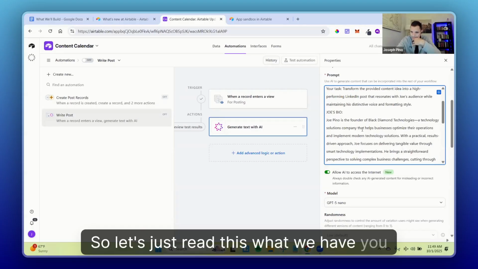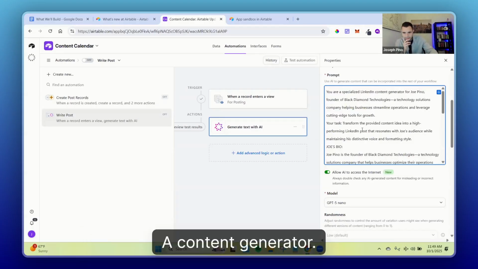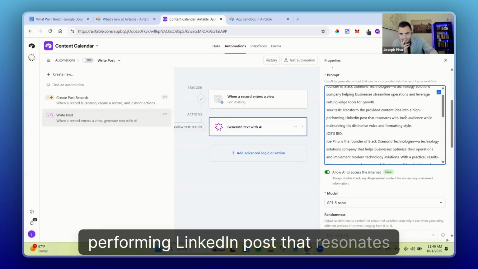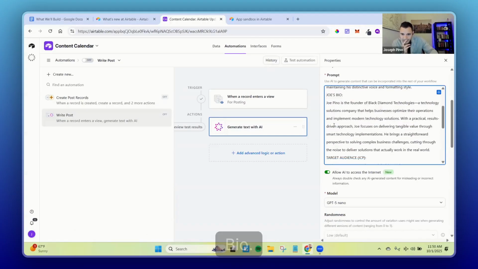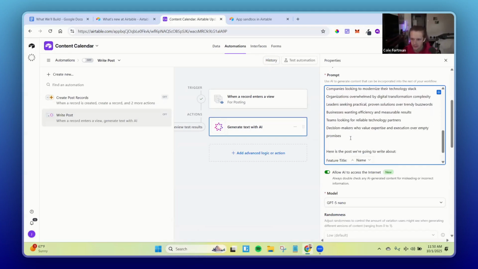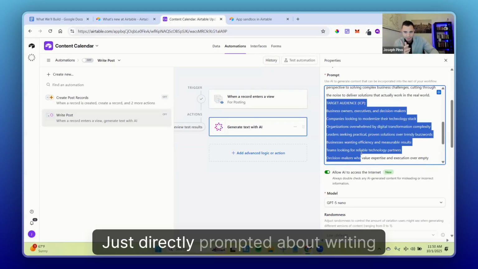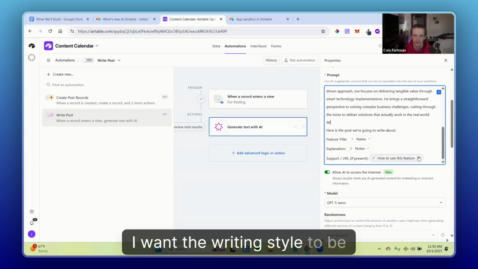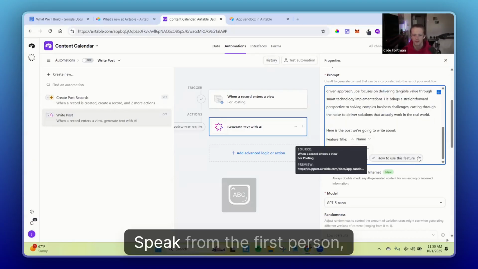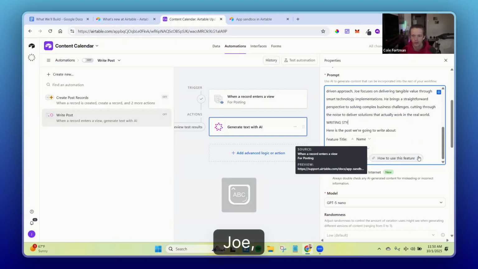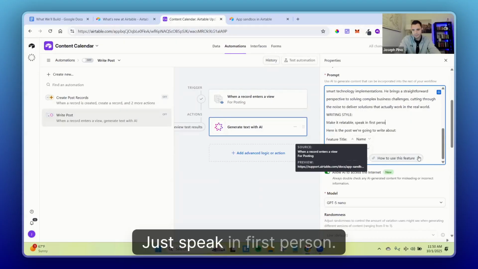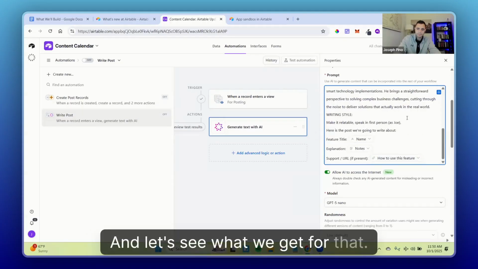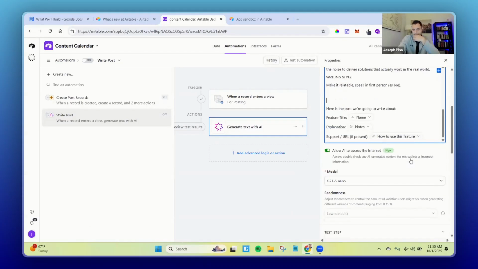So let's read what we have. You're a specialized LinkedIn content generator. Your task is to transform the product into a high-performing LinkedIn post that resonates with Joe's audience. Then here, can you directly prompt about writing style? Let's say I want the writing style to be relatable, speak in first person as Joe. Let's just see what we get. Make it relatable, speak in first person as Joe. Yeah, let's give it a shot.